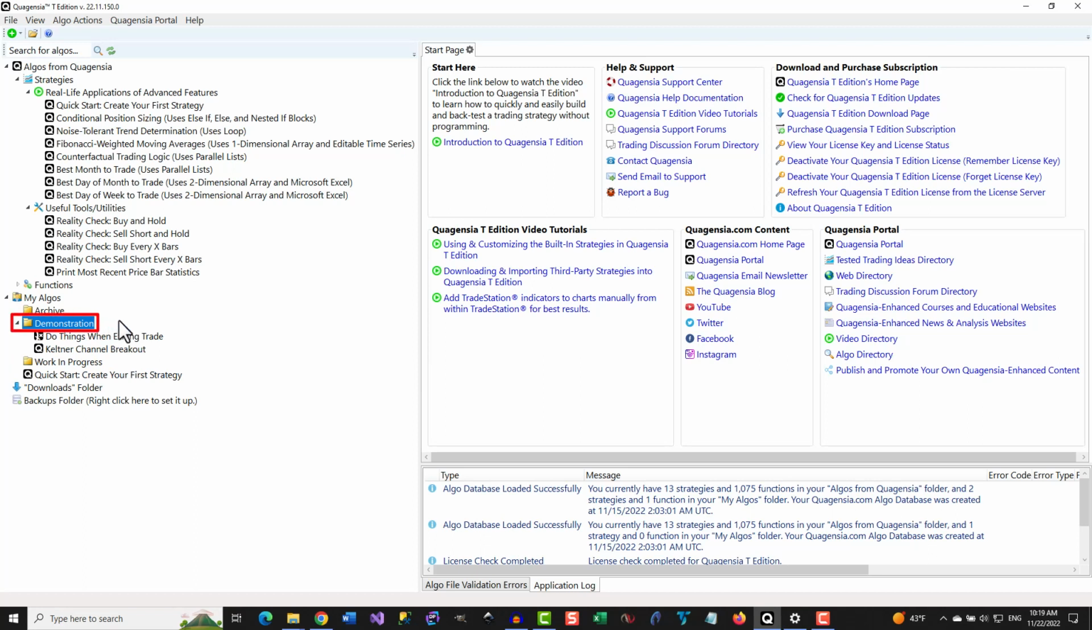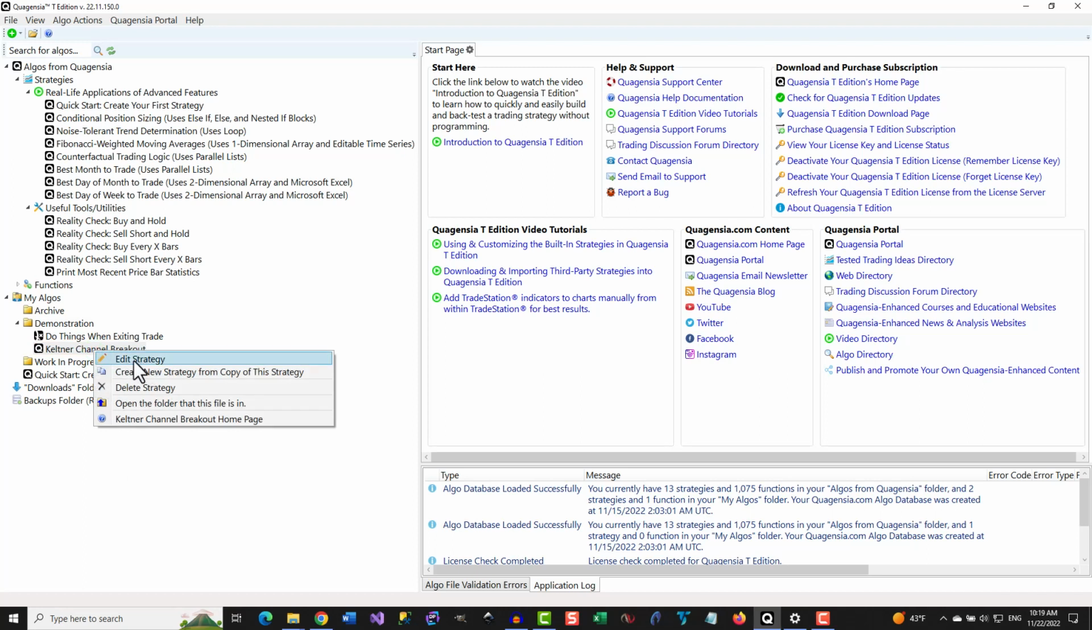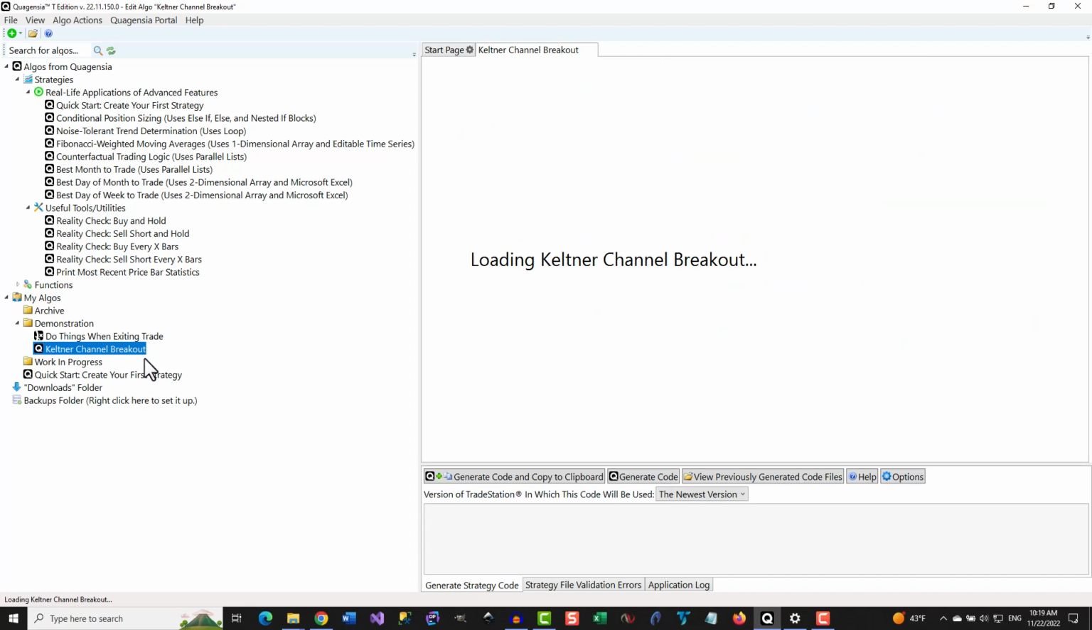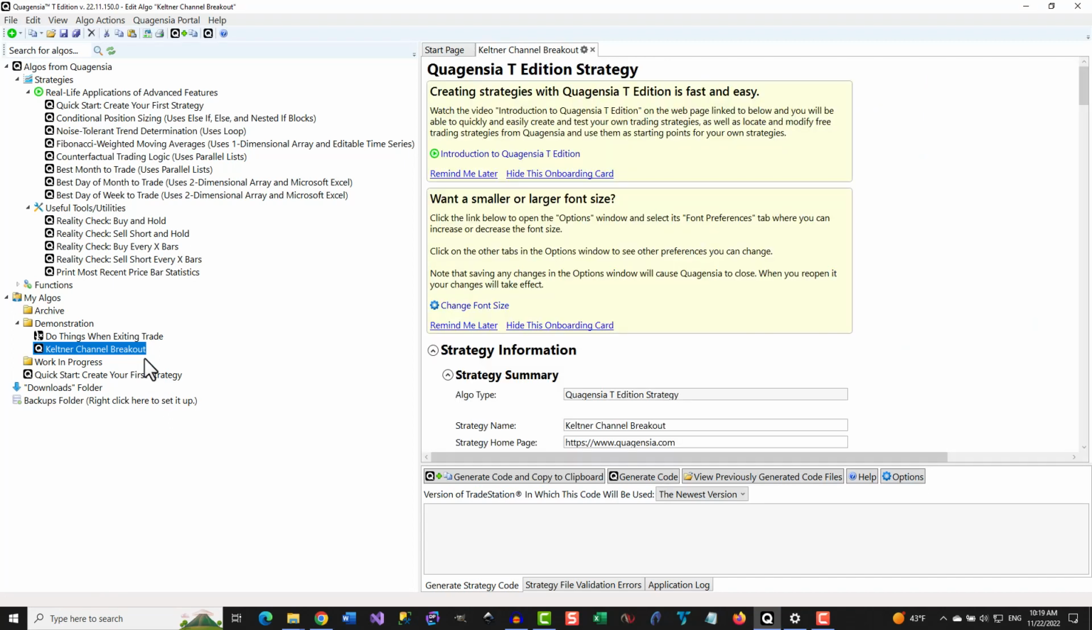There is the subfolder we created, and inside of it are the demonstration algos that we can open, use as is, and customize without code. Let's open the demonstration strategy by clicking on it and selecting Edit Strategy. Note that if your free trial has expired, it will say View Strategy instead of Edit Strategy.